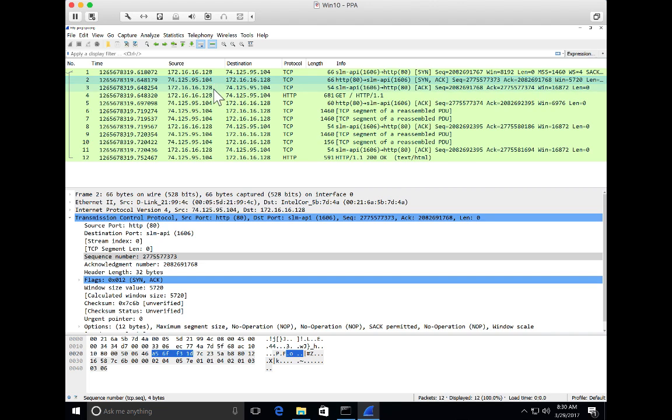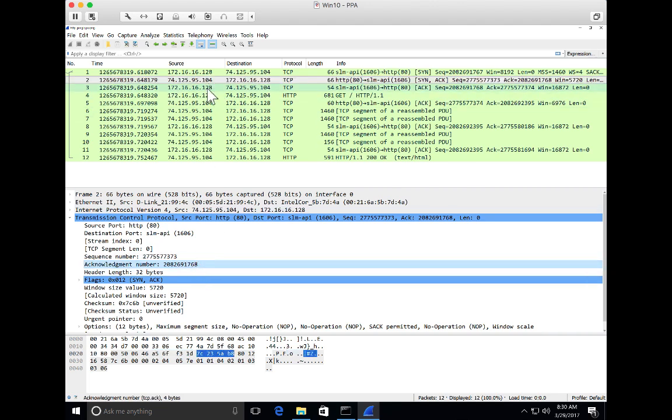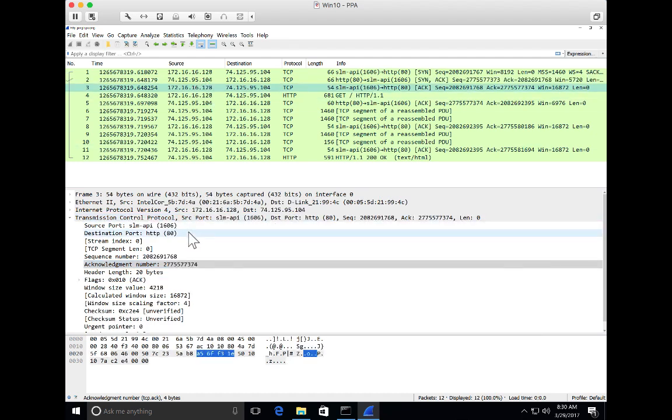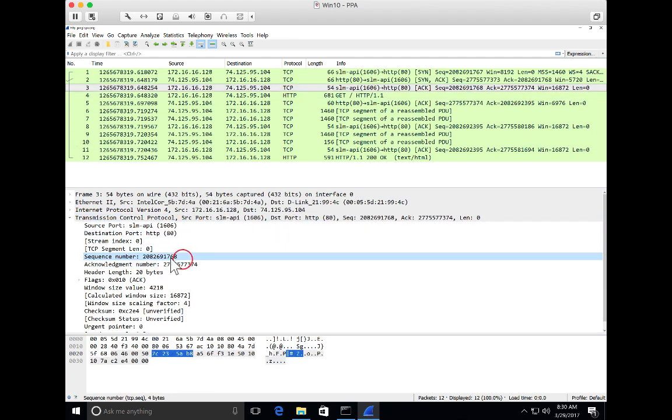So if I click on this third packet, we should see that acknowledgement number, this 1768, should be our new sequence number. Sure enough, it is 1768. That's the last 4 digits in this case. So that's what we have going on there, is we have that acknowledgement now becoming the sequence number.